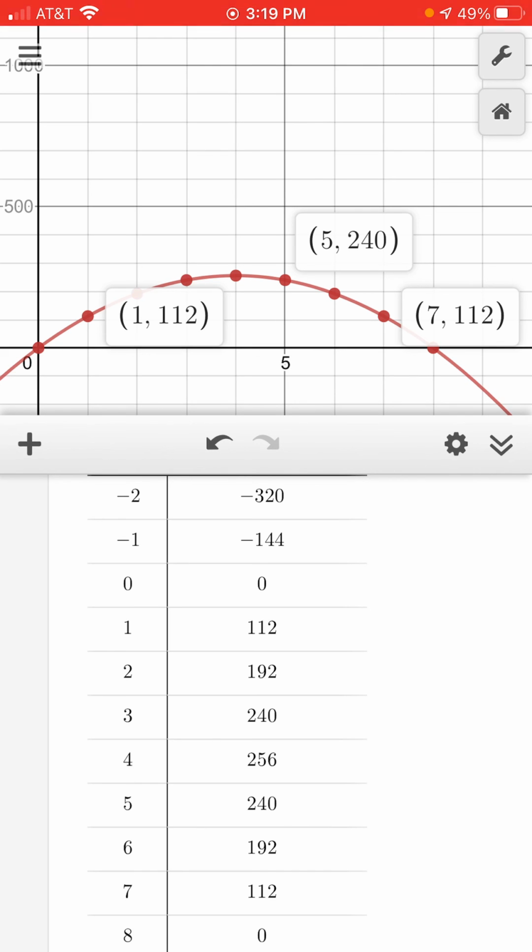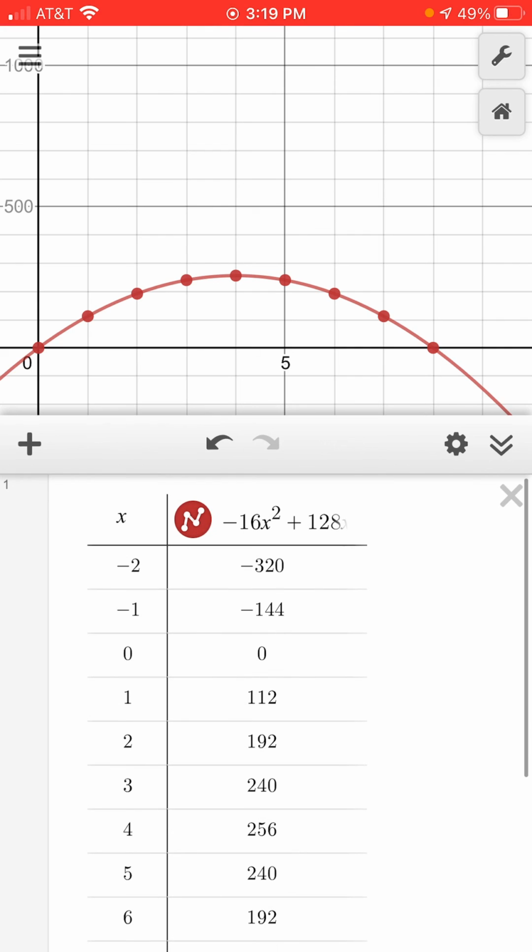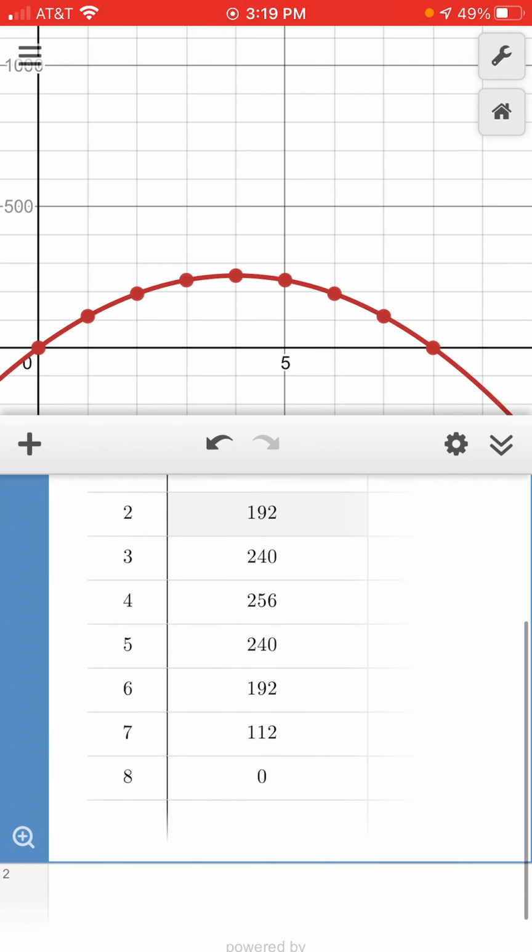All right, so try that out, see if it works. Again, the main thing is to put in the equation first using y and x, then hit the settings cog, and then click table, and then use that little magnifying glass to kind of zoom it in. Hope that helps.